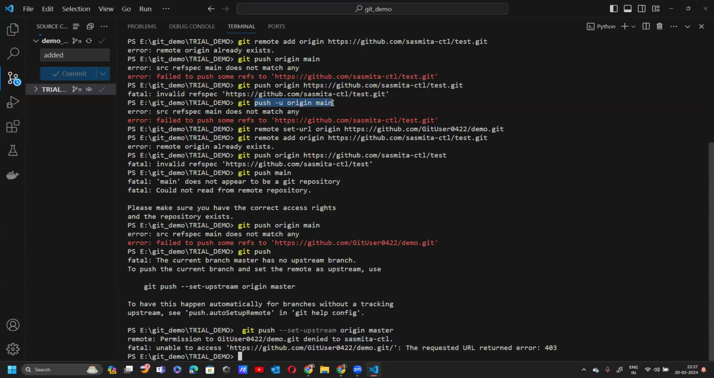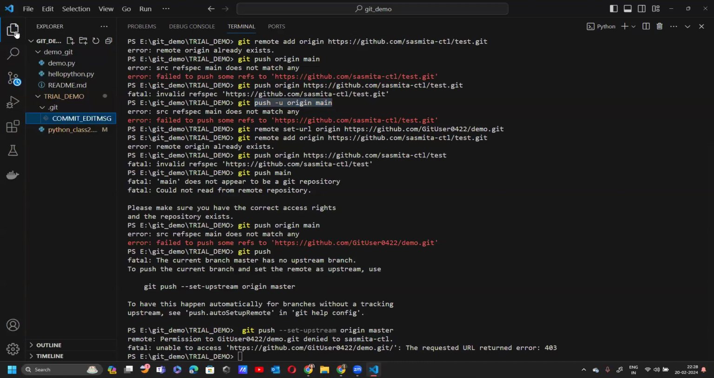But I don't know why this is not working. Maybe because of some access issues, a lot of errors are coming, right? Anyway, I'll figure it out. And I'll talk about setting of global user names, right? That is one thing that you need to do. So whenever you create your, let me clear this first, right? A lot of things.